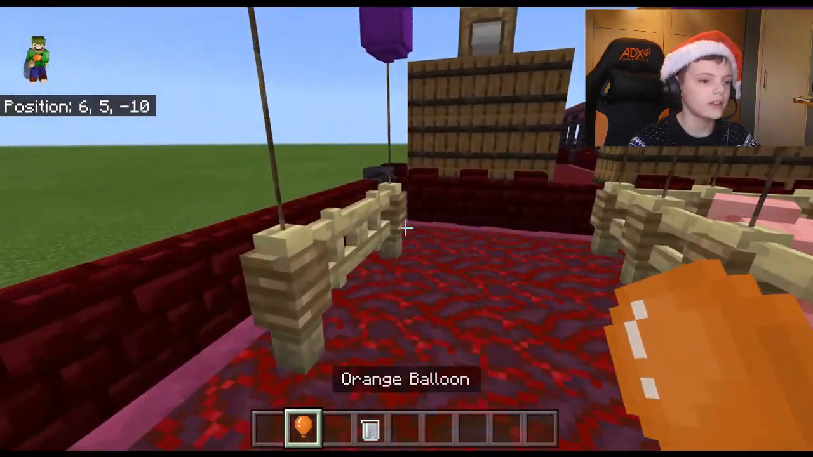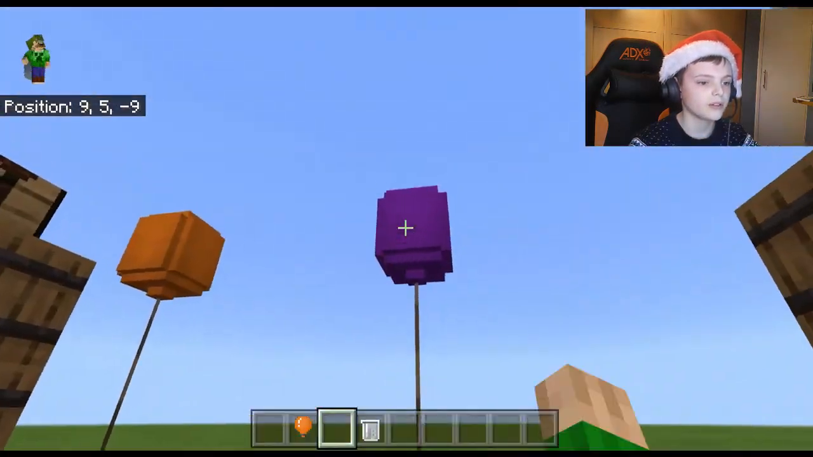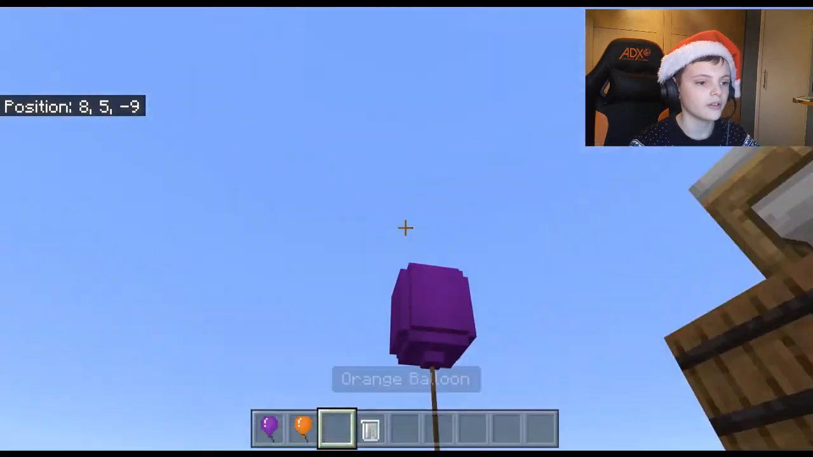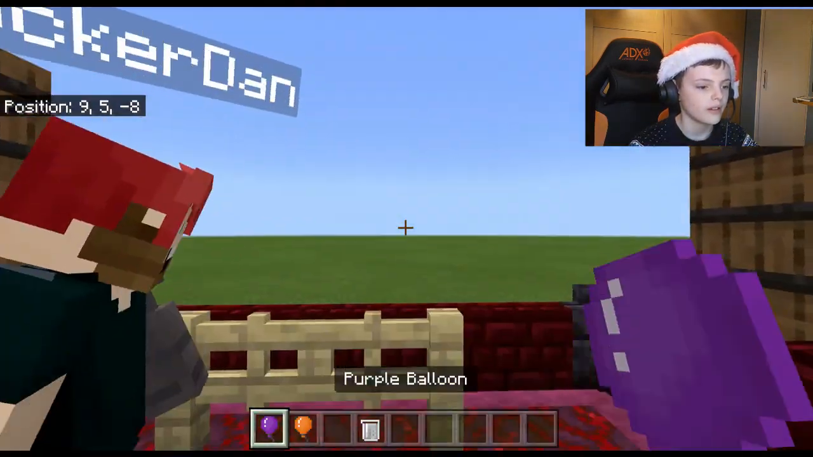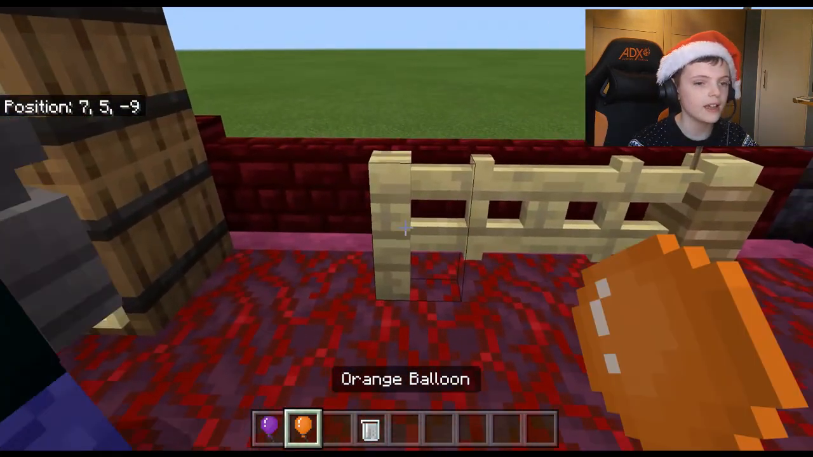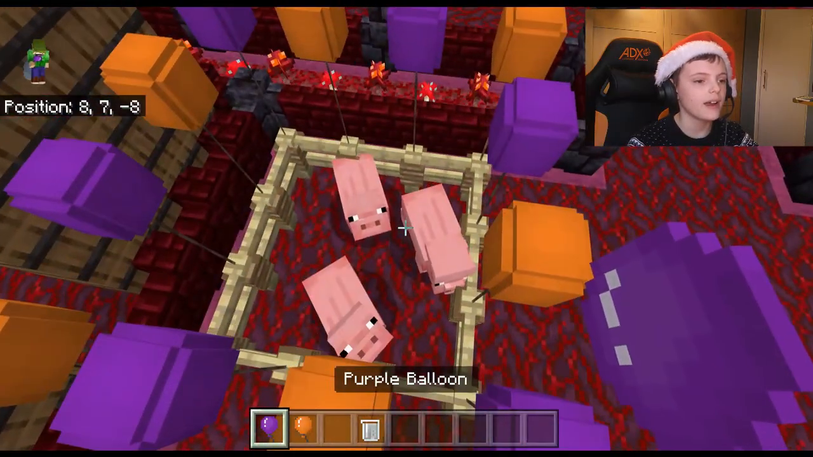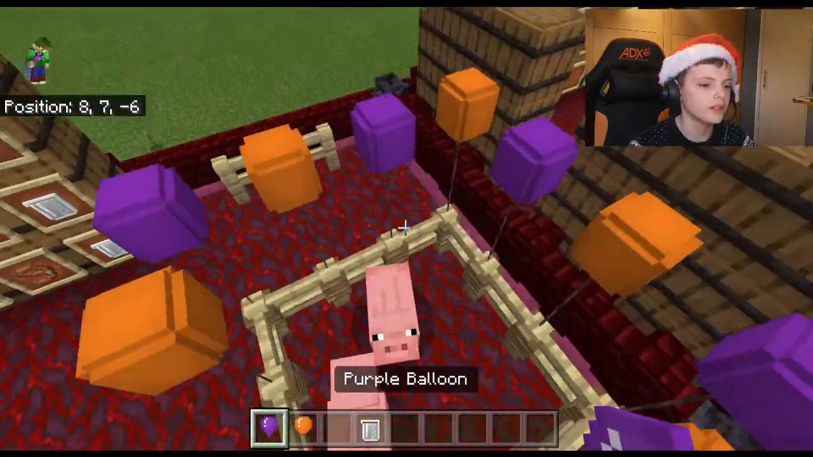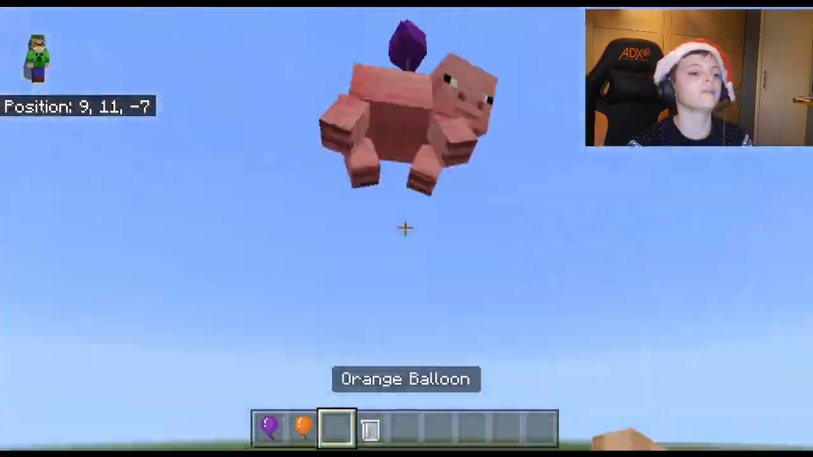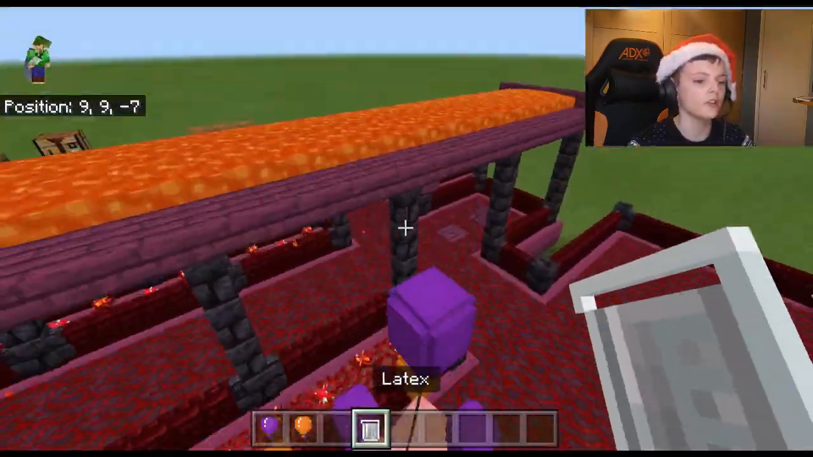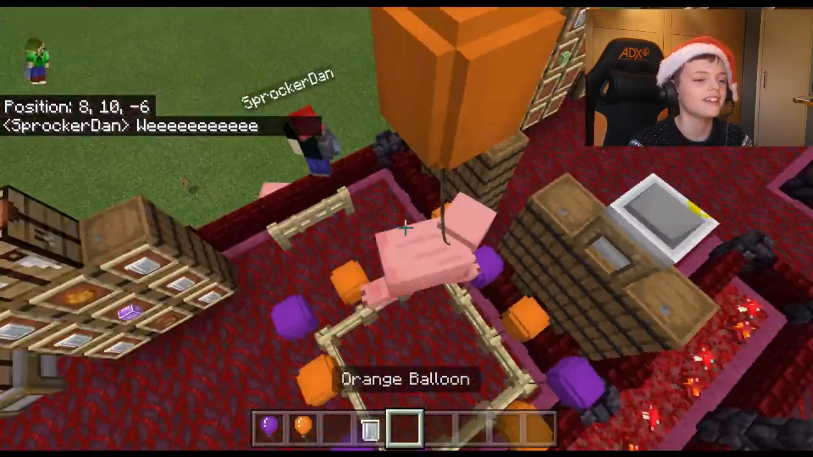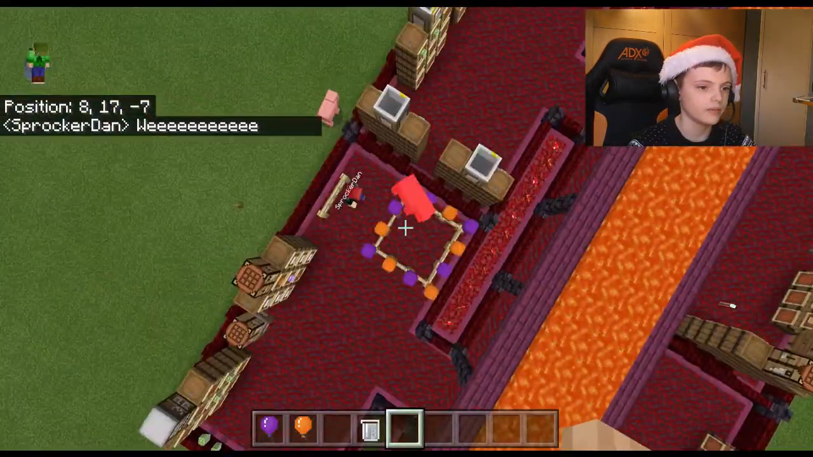So what you can use these for is putting them on fence posts, and you can punch them, and then you can also let them off and let them fly off into the sky. And then we have some test subjects here. You can also send mobs up to space. And you can also take these balloons off and they'll just drop.